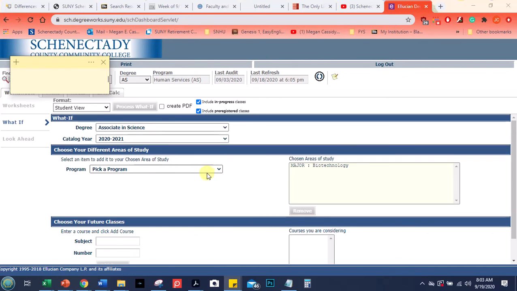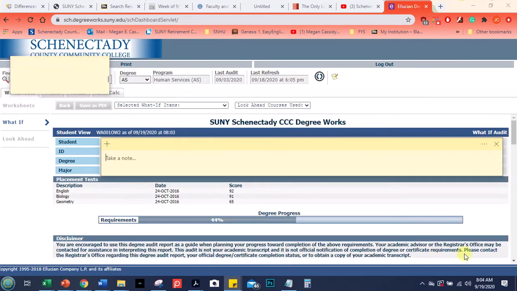So this time, the program that I picked from the drop-down list is biotechnology. And again, I'm going to process this what if by pressing this button right here. Okay, so this time if I look down at the degree progress, I can see that it's only 44%, which means that that might take extra time. So instead of the year that the student planned on being here, it might take a year and a half, or it might take summer courses.